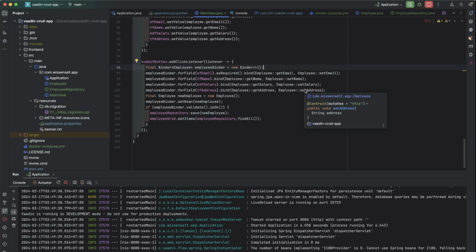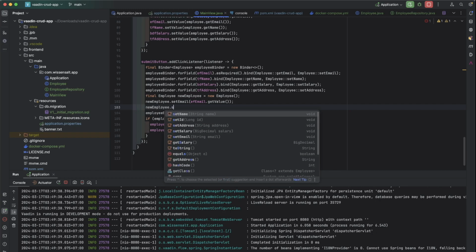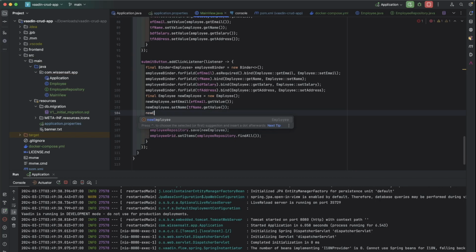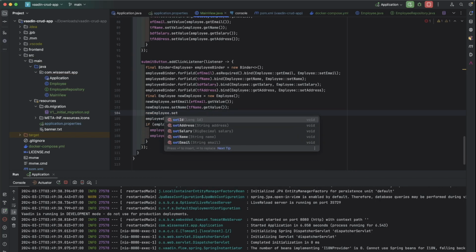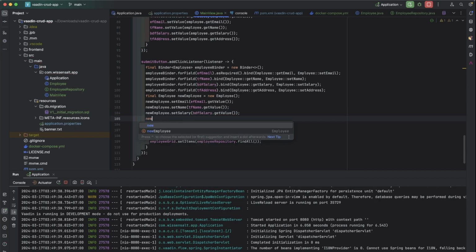I think we kind of forget to set the value into this new employee. So in order to set the value into the new employee, we can do this by setting the properties for the new employee. New employee dot set email is from email dot get value. New employee dot set name dot get value. New employee dot set salary dot get value. New employee dot set address.